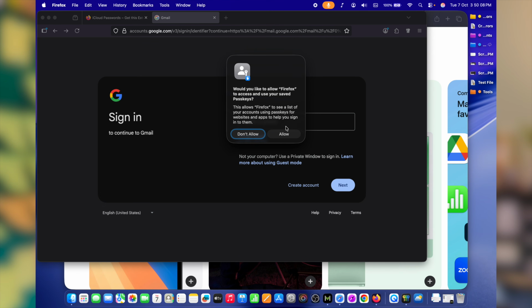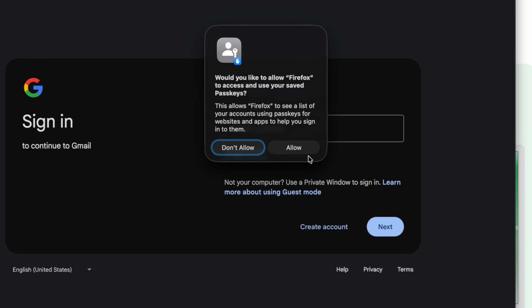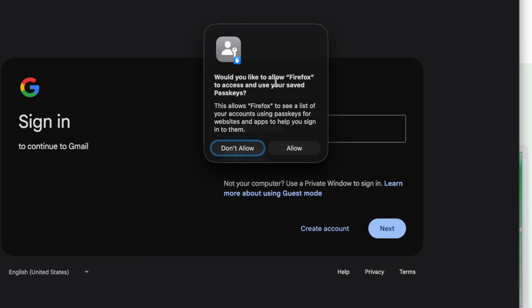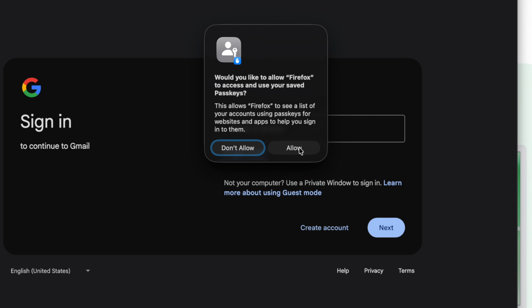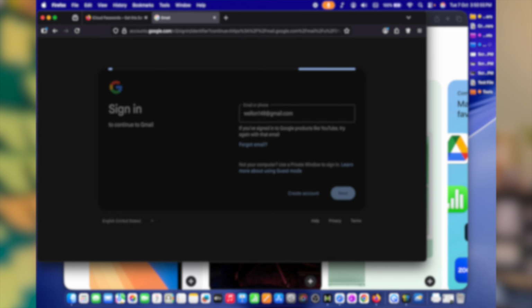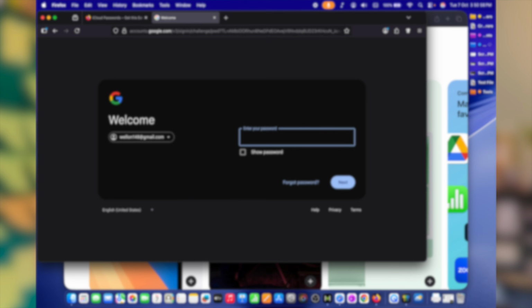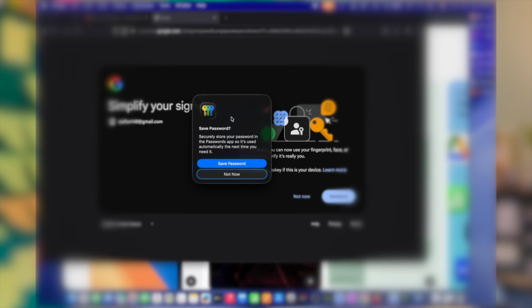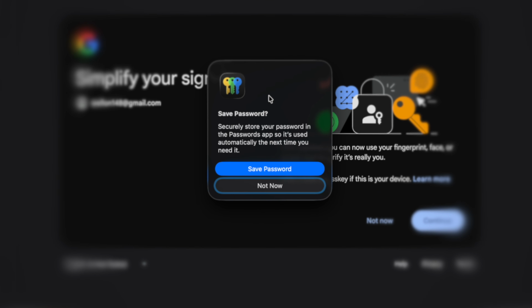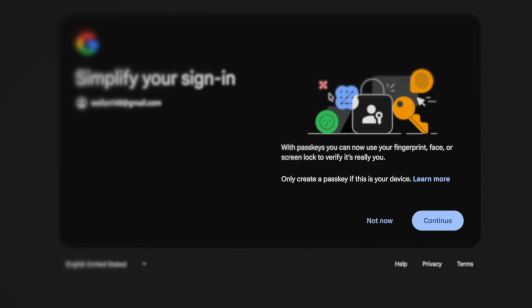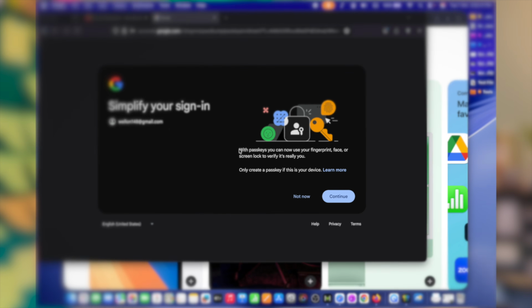From now onwards, if you open a website, first of all, you will get this prompt the first time: Would you like to allow Firefox to access and use your saved passkeys? Definitely allow this. In the next window, you will enter your email address the first time and enter the credentials. From now onwards, if you access any website on your Mac in any web browser, you're going to get this type of prompt to save those details in the Passwords app. So all you do is save the password. In fact, you can also go ahead and set up the passkeys here.